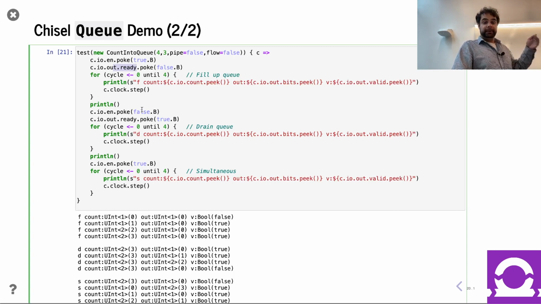But because the consumer, which is out.ready, is saying it's false, it's just filling up the queue and not leaving the queue. In the second phase, the draining phase, we stop putting things into the queue, so we turn off the counter, but we say the output's ready to receive. As a result, you can see it was valid, and this is true, so we took something off the queue. Once the 0 is off the queue, of course, the 1 is next behind it, and that gets popped off as well. And then after the 1 is popped off, the 2 gets popped off, etc.